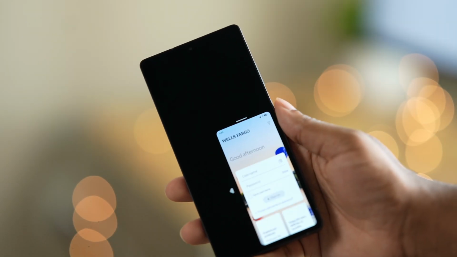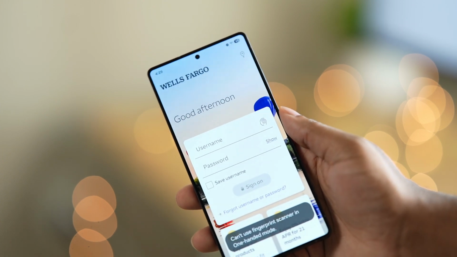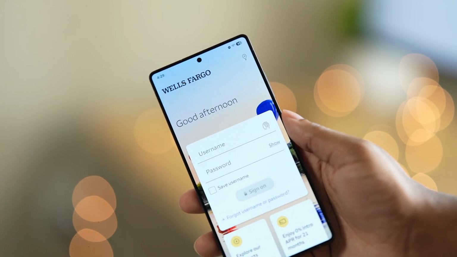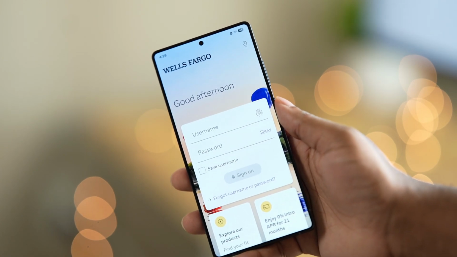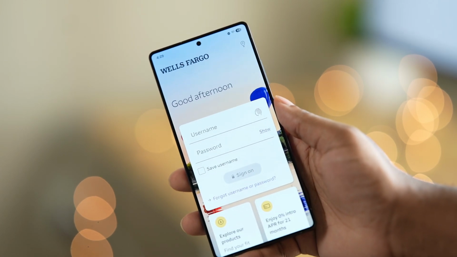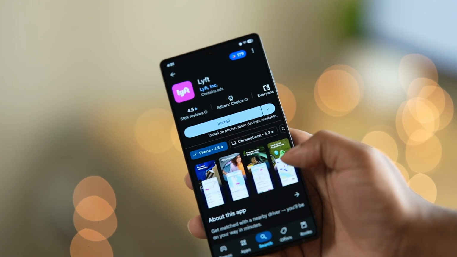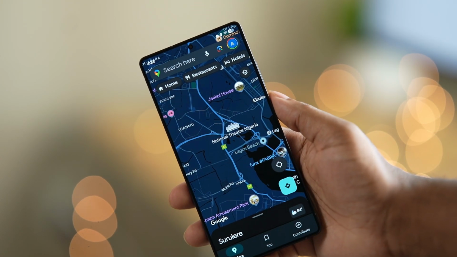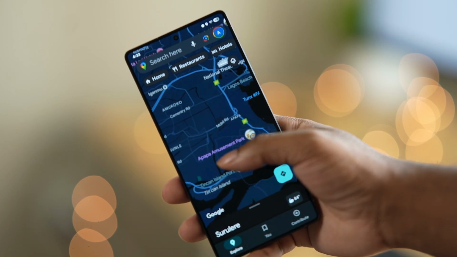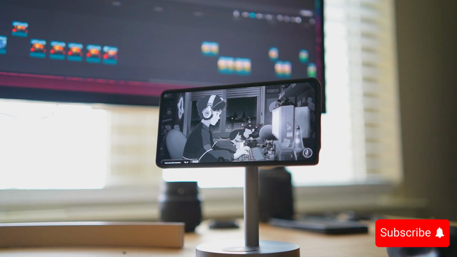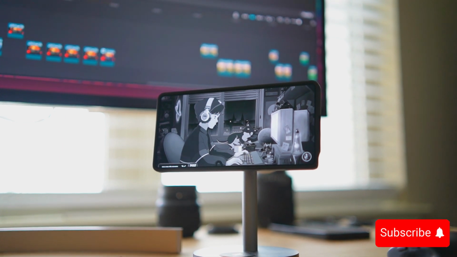For instance, banking apps. So what if you misplace your wallet and you just need to pause your debit card or your credit card just in case somebody has it? And just having that simple functionality could be extremely crucial. And also ride share apps like Uber if you're out and about, and also Google Maps just in case you get lost, as well as audiobooks, podcasts, and music apps.